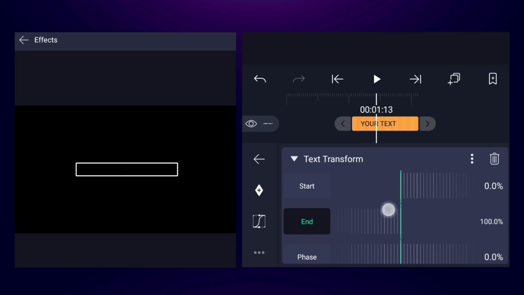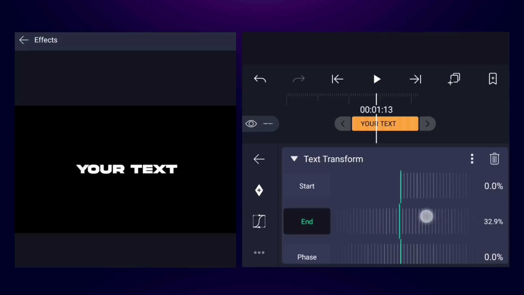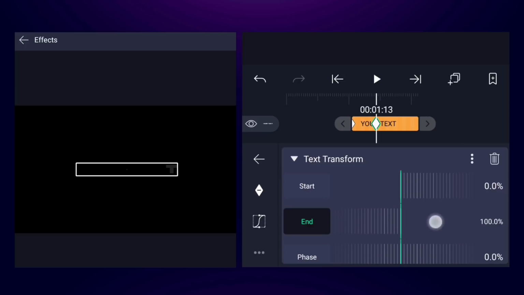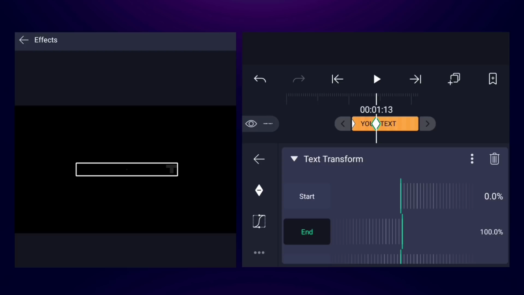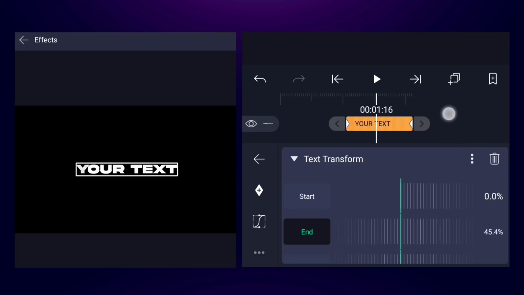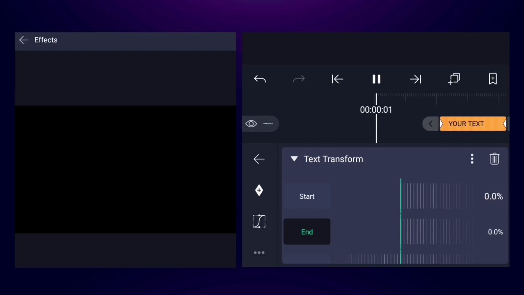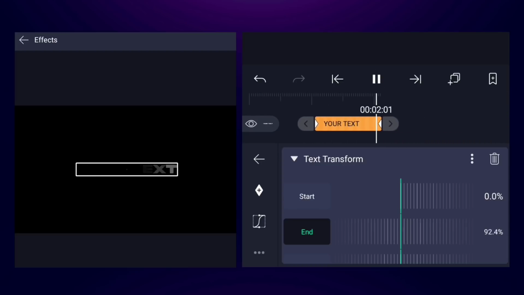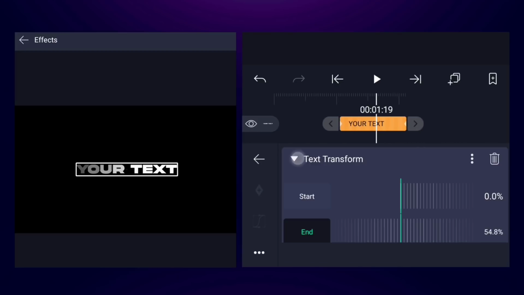We have to make an animation where the letters disappear from the start, so for that you have to select end and take it to 0%. Now add a keyframe here. Now keep this keyframe at the start. Now change the end to 100%, and you have to add another keyframe at this point. Now take this keyframe at the end. So from 0 it is increasing to 100. And this is how you get the animation where the letters are disappearing from the start.